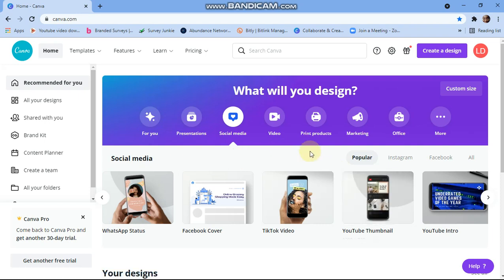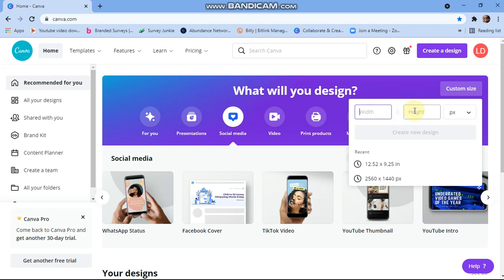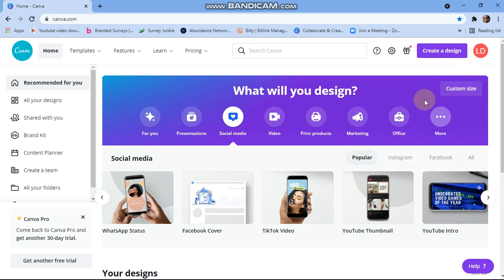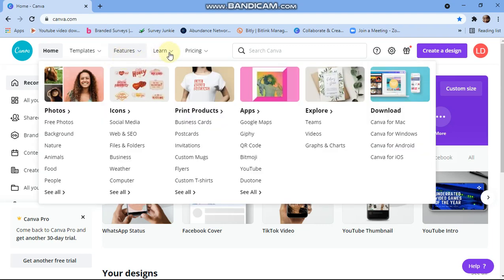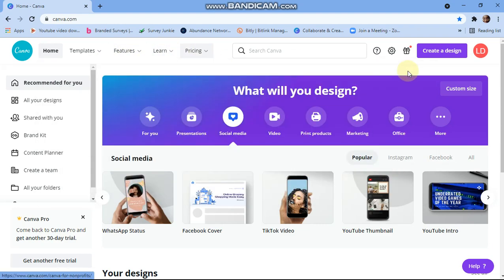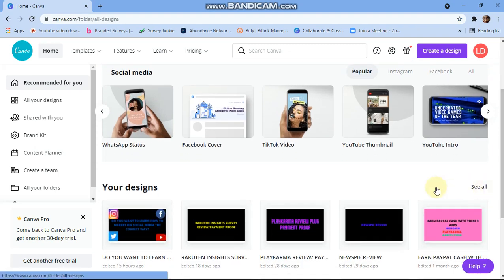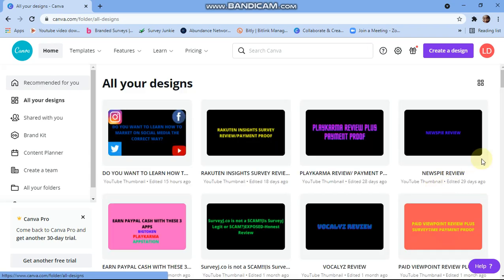And the good thing about Canva is you don't have to go and create the dimensions. But if you were going to do something like a book cover or something specific, you want to come over here and click custom size and put in the width and the height, and then create your custom size, whatever it is that you're going to create. So I'm going to show you guys my designs. Basically, these are all my designs I've created on Canva.